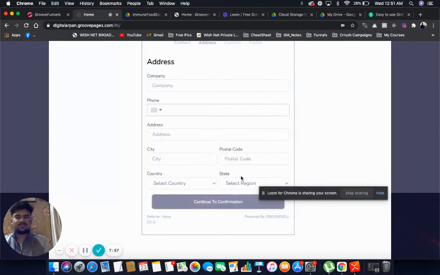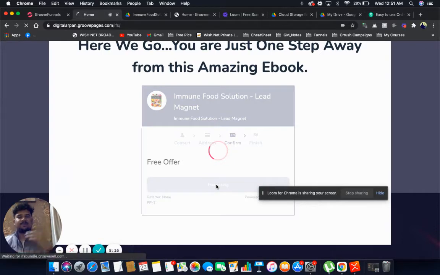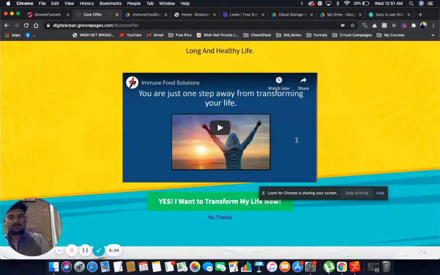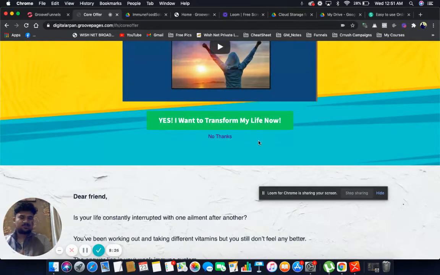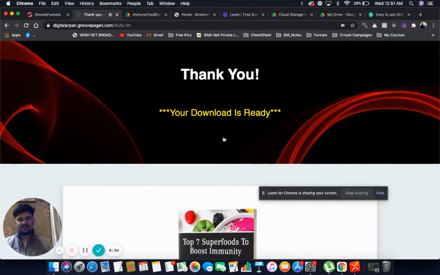It's $0 because it's a lead magnet. Enter anything over here and anything over here. Just fill out with random values. And then click on continue confirmation. Now here is the get free access. On clicking on this button, he should be redirected to our core offering, okay? Let's see. Yeah, it's the core offer. Now suppose my target audience did not go with the core offering, and suppose he clicks on no thanks. So on clicking on no thanks, he will be redirected to our lead magnet thank you page, okay?